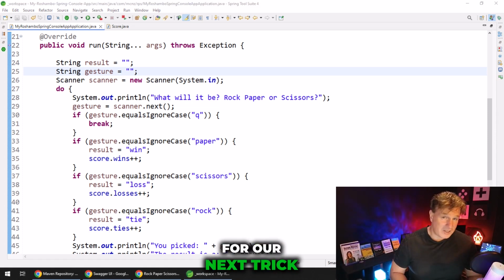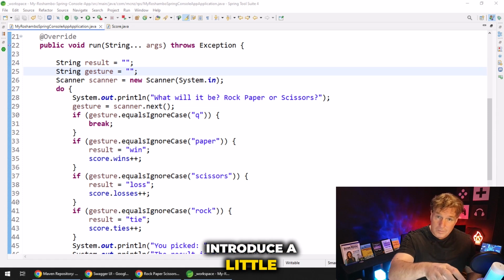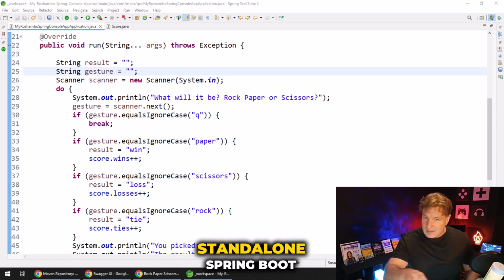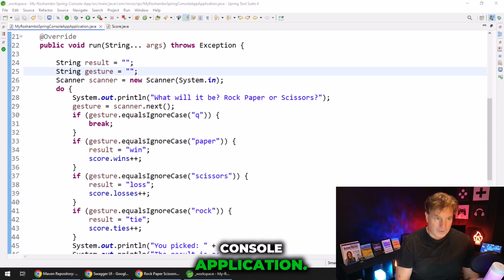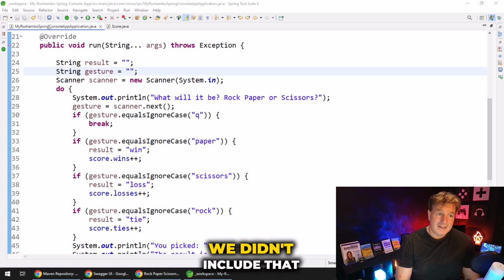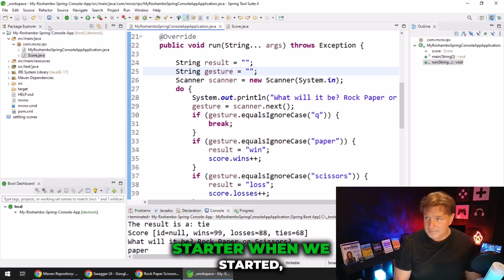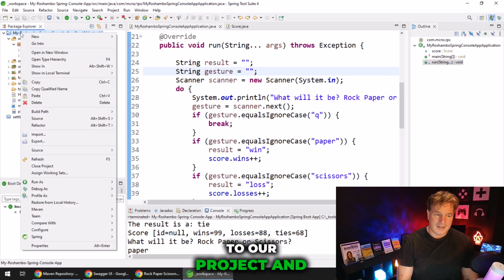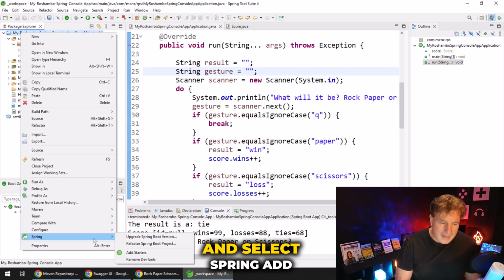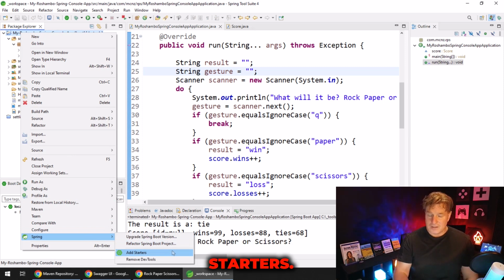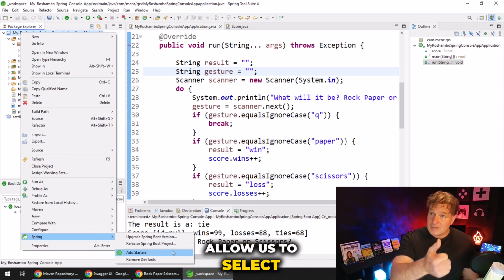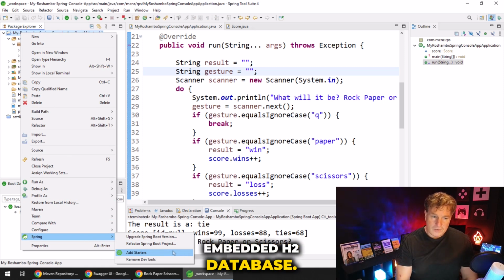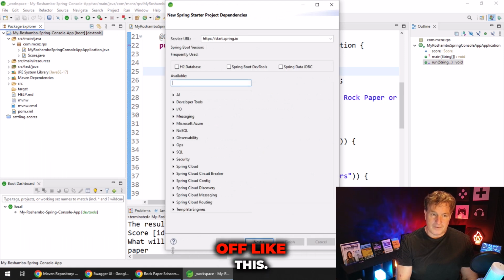So now for our next trick, which is to introduce a little bit of Spring Data JDBC into this standalone Spring Boot console application. Now, we didn't include that starter when we started. So we actually have to go back to our project and right-click on it and select Spring, Add Starters. And this will allow us to select Spring Data JDBC. And I also want to use the embedded H2 database. So we'll kick things off like this.